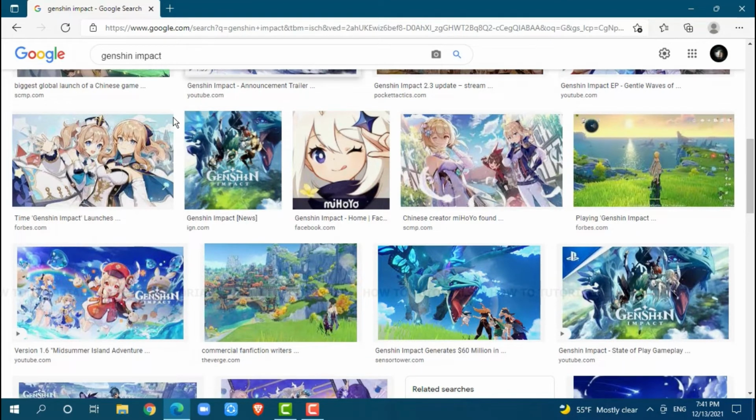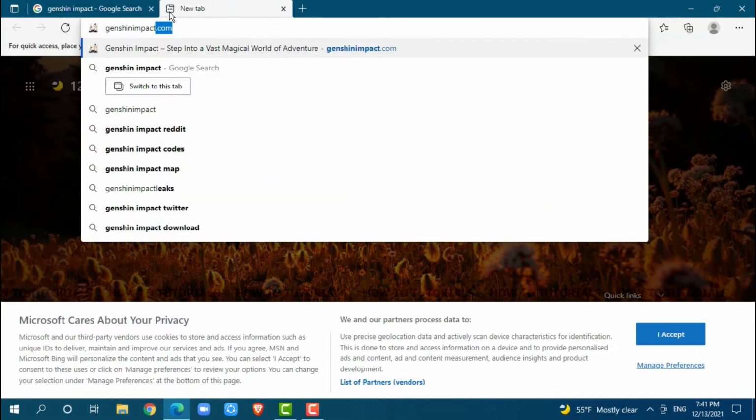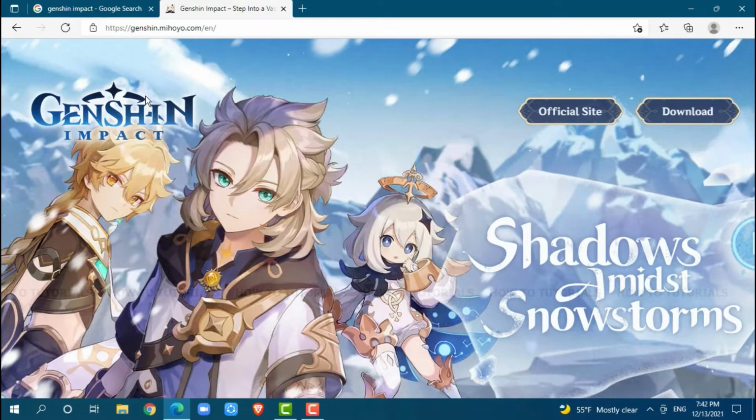First of all, you need to open any web browser on your PC, as I am using Microsoft Edge for this. Now go in for a new tab and search for genshinimpact.com and press enter. Here you need to click on download on the top right of the screen.